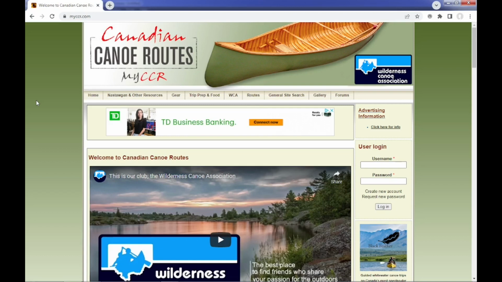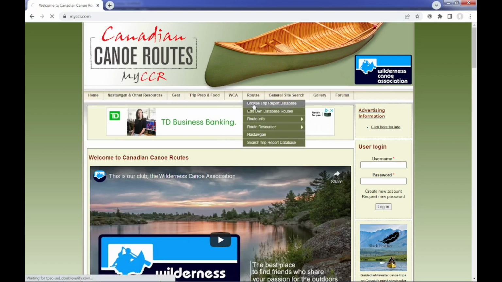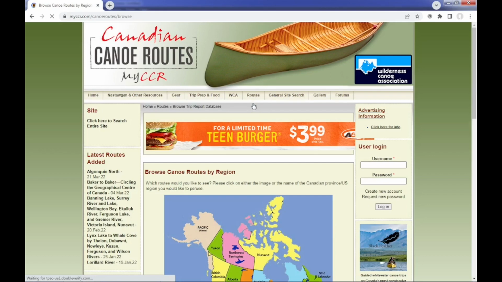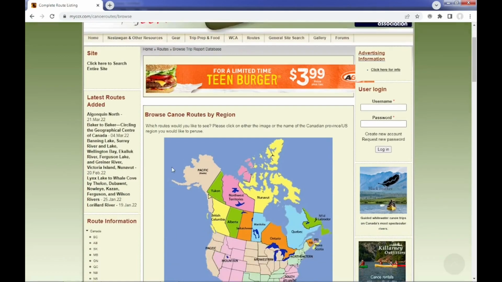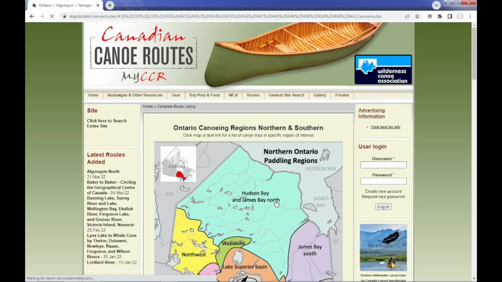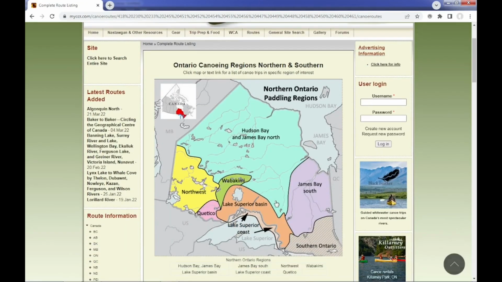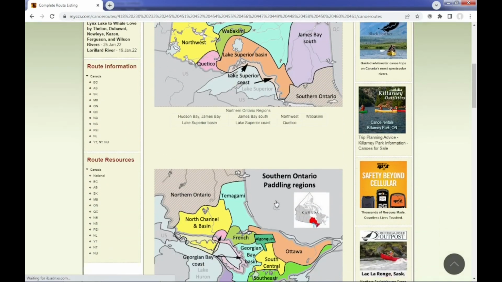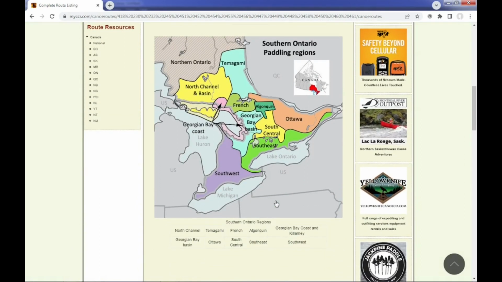In order to retrieve route-specific information, under the Routes menu select Browse Trip Report Database. For example, we are going to retrieve a trip from Algonquin Park. So there is a map of Canada and the United States, and you can select a geographic region. Under Ontario, there are two subdivisions for Northern Ontario and Southern Ontario. We are interested in Algonquin Park, which you can see has its own territory on the map.